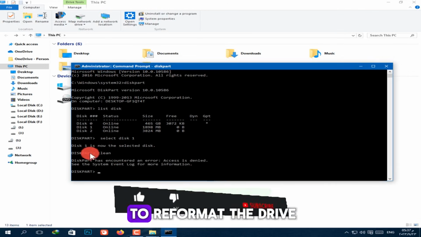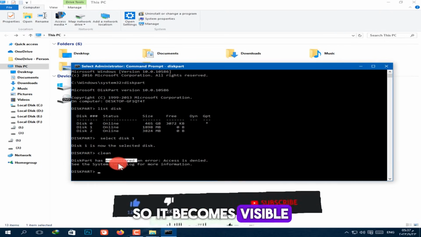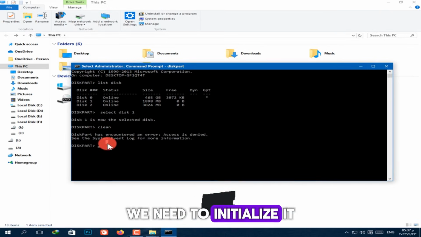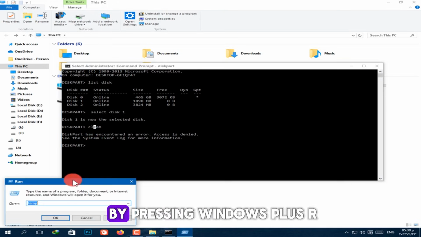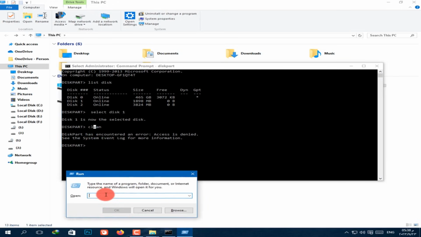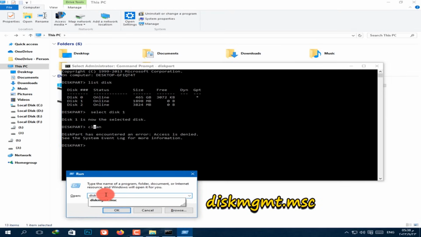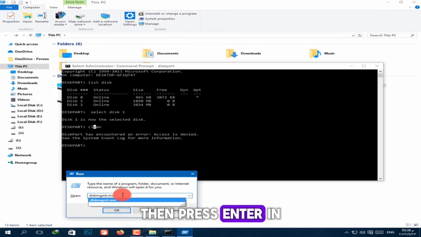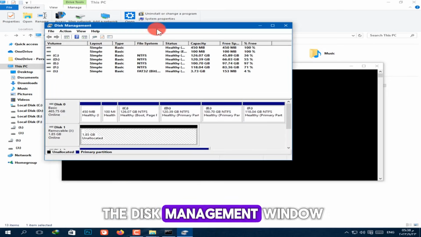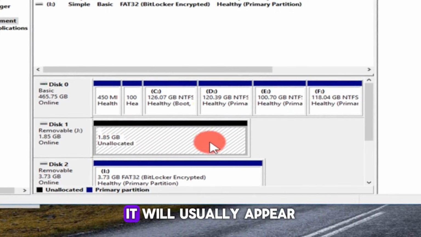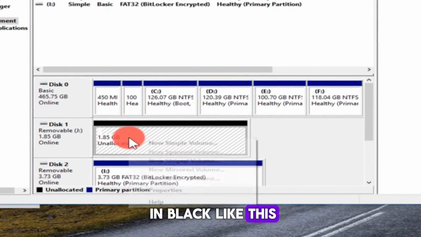The next step is to reformat the drive so it becomes visible again in Windows. Since we just wiped the drive, we need to initialize it. Open the Run window by pressing Windows plus R and type diskmgmt.msc. Then press Enter. In the Disk Management window, right-click on the USB drive you just cleaned. It will usually appear in black, like this.